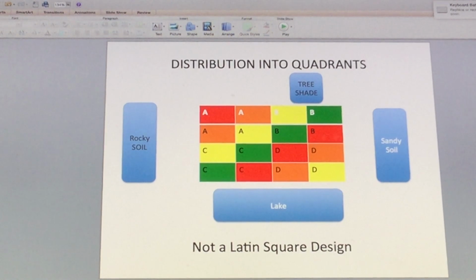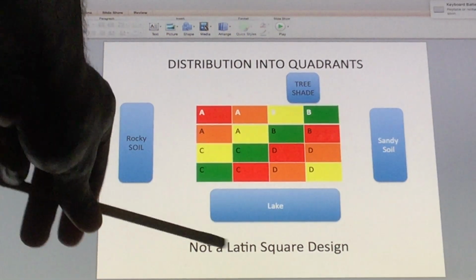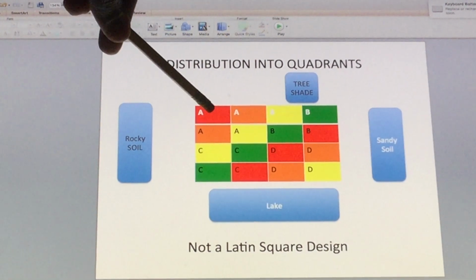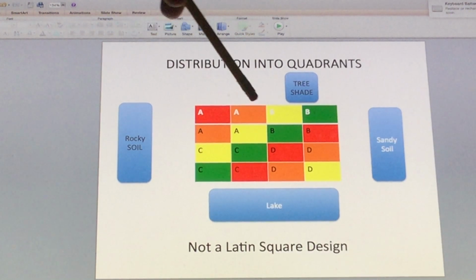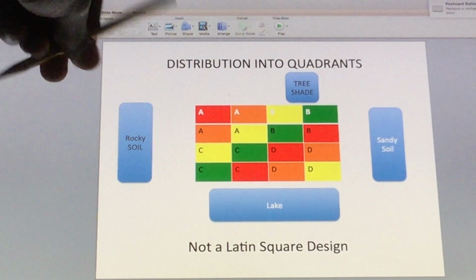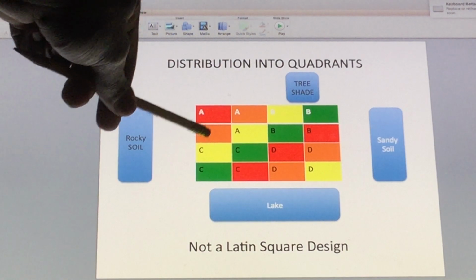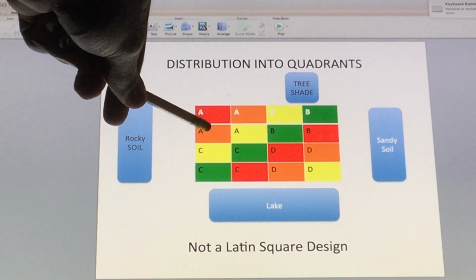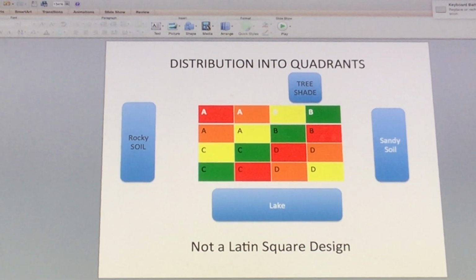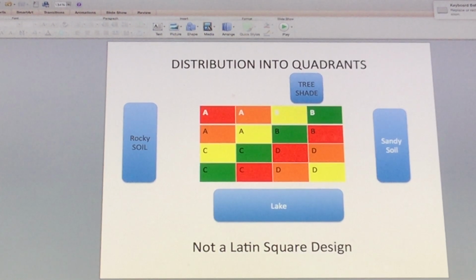All right, suppose we go ahead, and this is definitely not a Latin square design. Right now we look at A, we look in the row, we have another A, definitely not it, not independent. We look at A right below it in the column, so that is not a Latin square design. So how do we go ahead and arrange it?